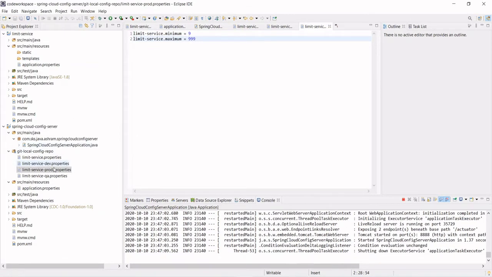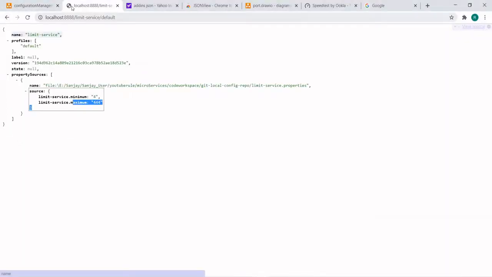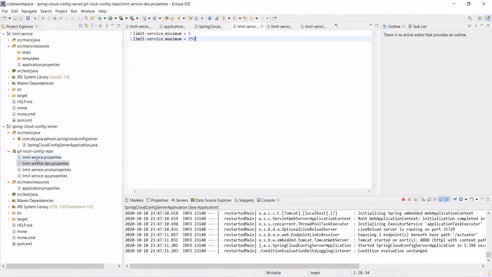So now we have four different configurations: dev, prod, QA, and the default. The default properties file is where it gets minimum 4 and maximum 444, and each of the dev, prod and QA environments has its own unique minimum and maximum value. If you go to the browser, directly from the config server we are accessing the limit service. What is the limit service? It is exactly the same name as the application for which we are configuring. The exact same name should be here.